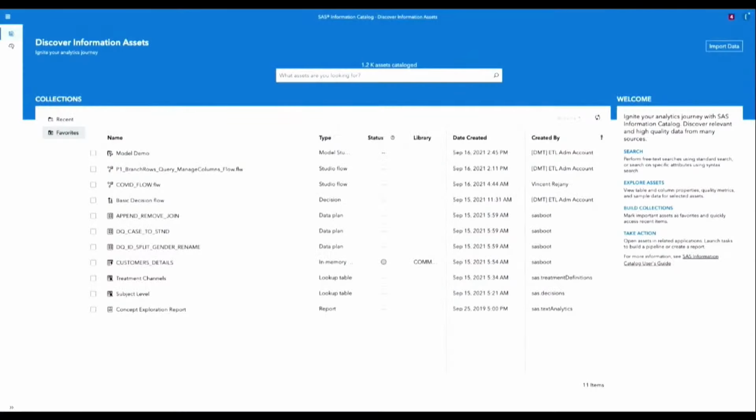Here we're looking at the SAS Information Governance main homepage, with the search, discoverable options, and the assets the user can look at with reason and favorite collection. The first feature we're going to look at today is the keyword search.